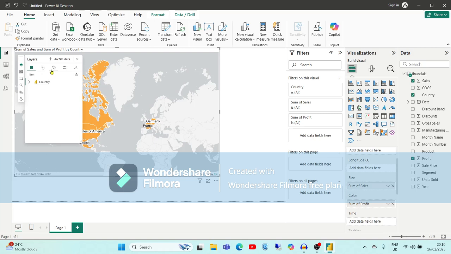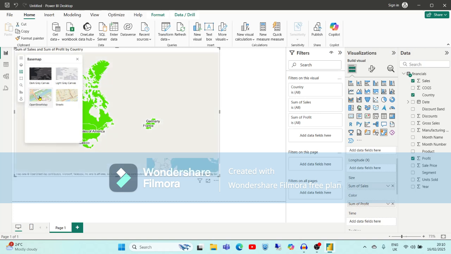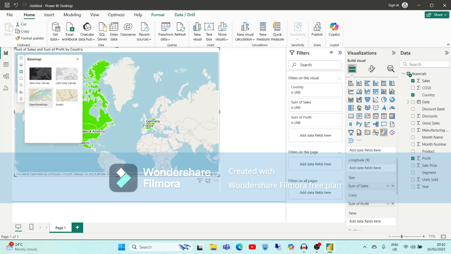Again within layers, you can select the style options. Again, you can change the color. Suppose I want to take the color as green. It is showing here. Again, you can change the base map also. Right now it is a light gray canvas. Suppose I want to use OpenStreetMap. You just have to select OpenStreetMap. So it will show the structure of OpenStreetMap.